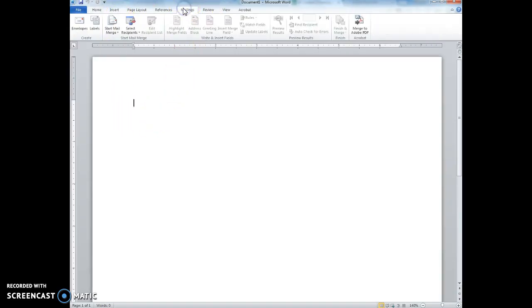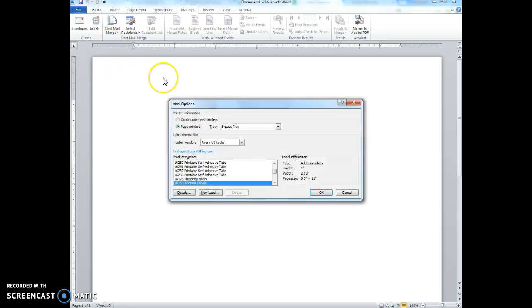You're going to click on Mailings, and then you are going to basically just work yourself across the top of this. So start a mail merge, and since we're using labels, you're going to go right here. You're going to click Labels.